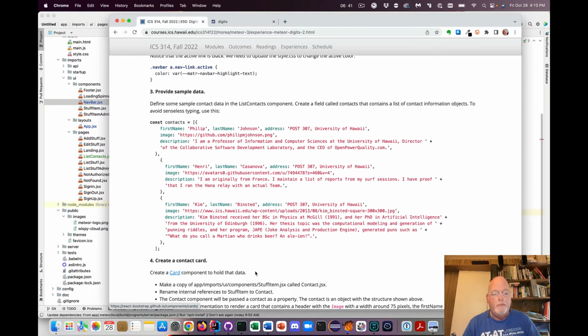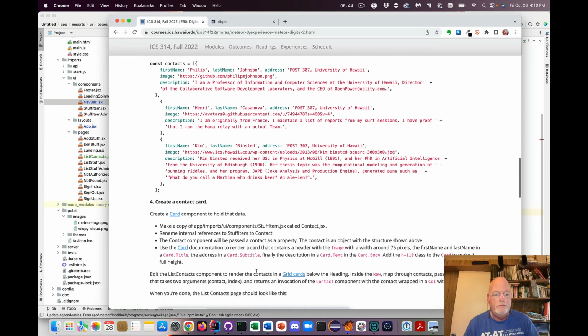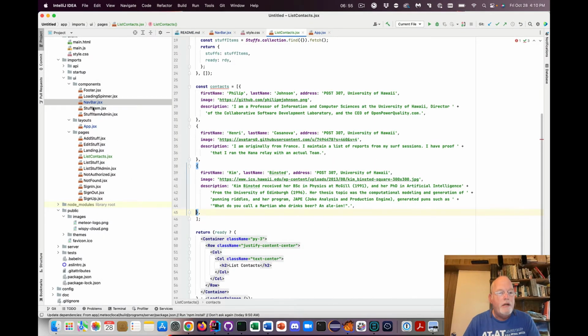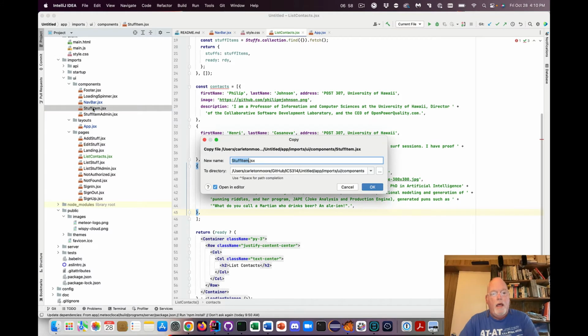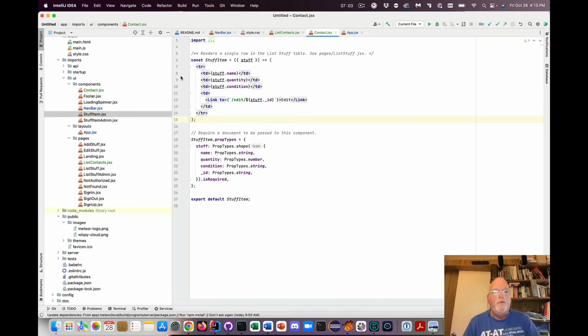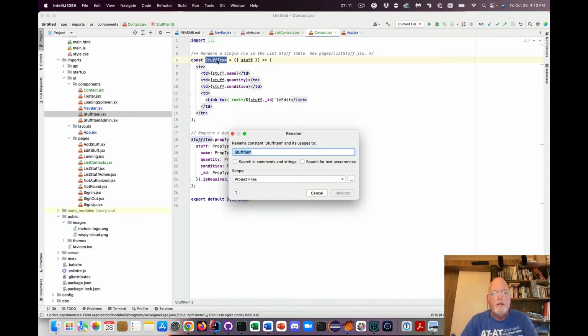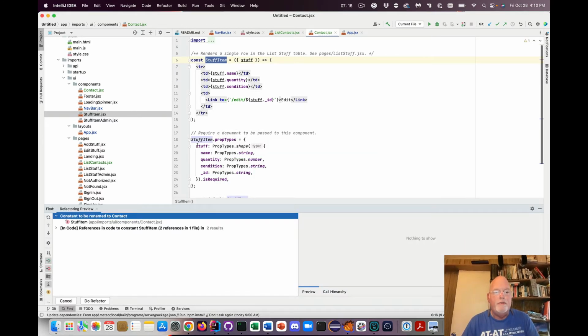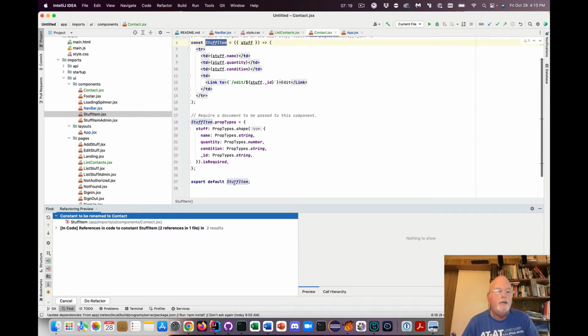So now we want to create a card component that holds the data for each contact. So we're going to copy stuff item and call it contact. So it's not going to be a TR. Well, let's change that. So let's do a Shift F6 and refactor. And then we've got two references. We've got stuff item here that's going to change, and we've got stuff item here, and we want to do the refactor.